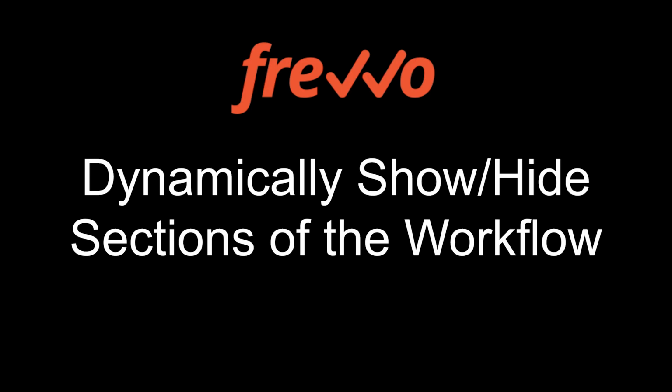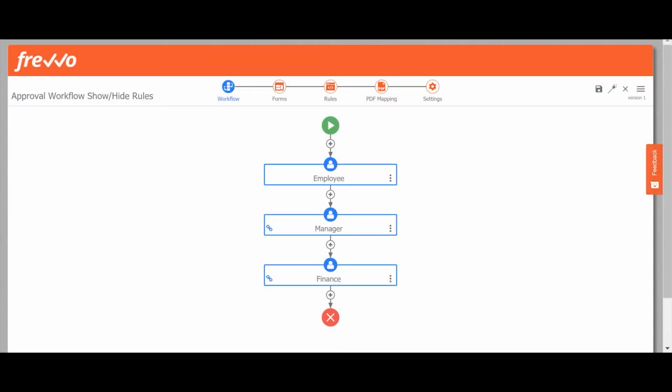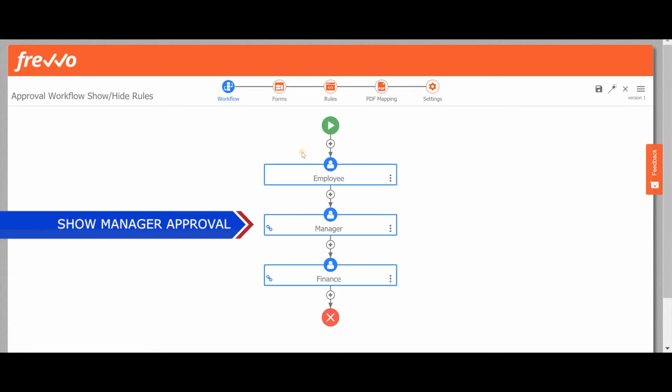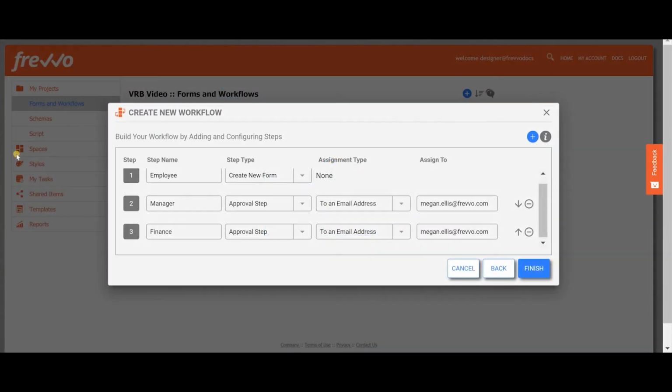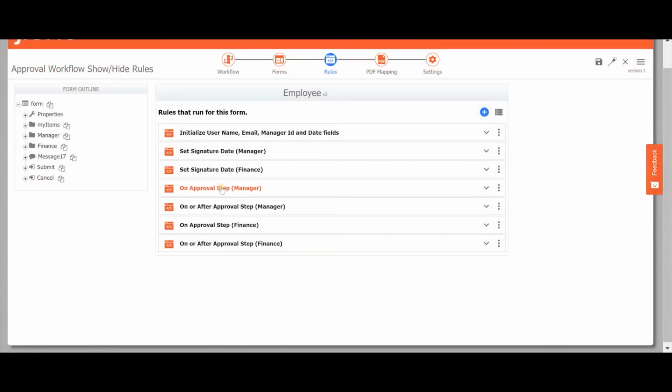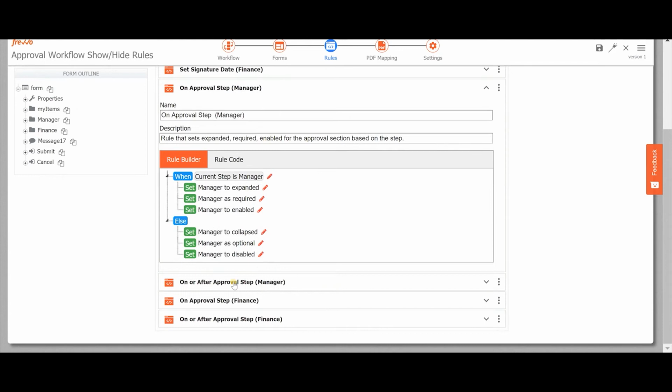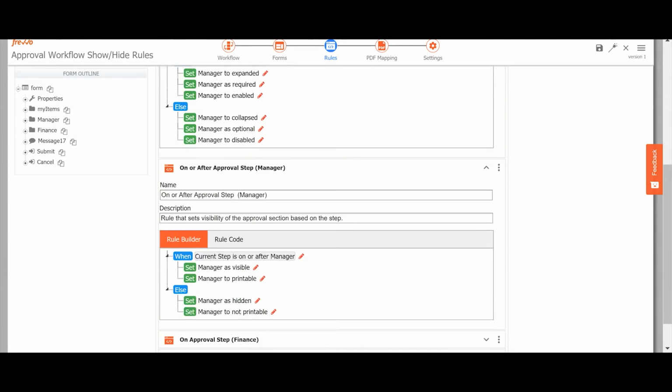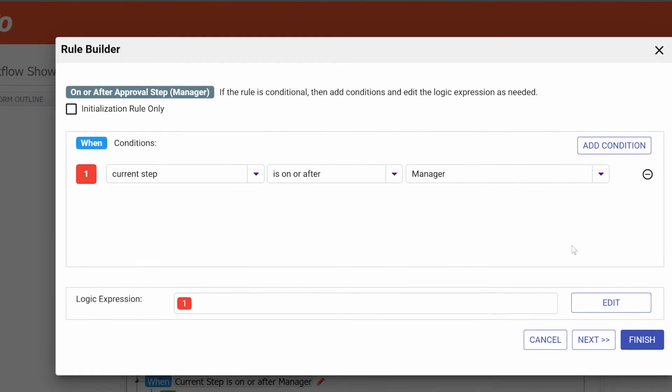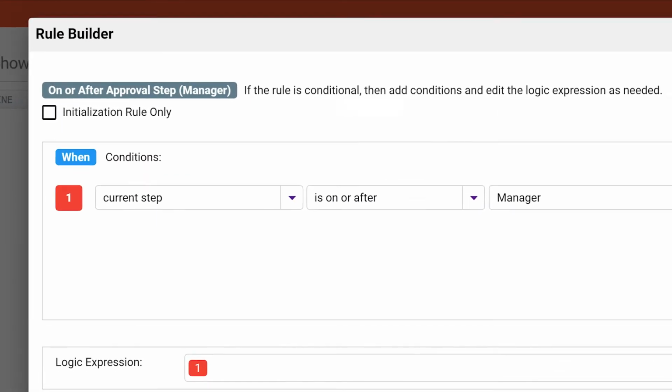Dynamic show hide is also very common on approval workflows, where we only want to show a section on a particular step. For example, we want to show the manager approval section only on or after the manager step. When you create approval steps using the Workflow Design Wizard or the Add Step Wizard, frevvo automatically adds the rules for you. The Visual Rule Builder also allows you to select the current step condition in the wizard and take appropriate actions, so it's very easy to create this kind of dynamic behavior.